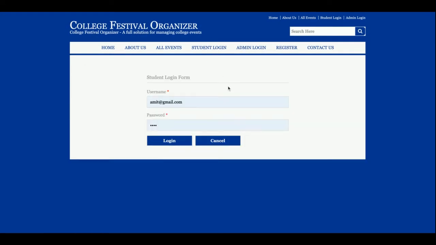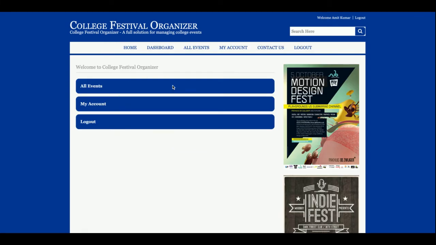This is a student login from where a student will be able to log in and see all of the events, and he will be able to participate in those events, right? So once you click on the login, you can see this is the dashboard. This is a student dashboard. There are two types of dashboard we have developed. The first one is a student dashboard, the second one is the admin dashboard. So this is a student dashboard.